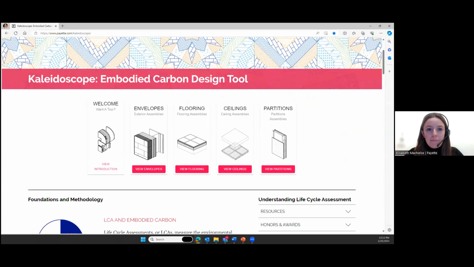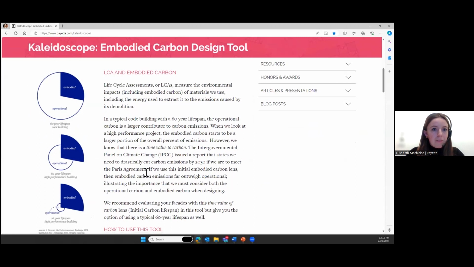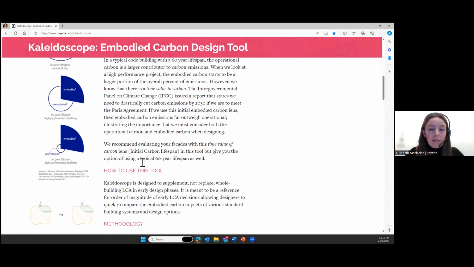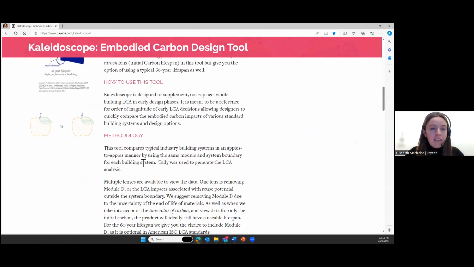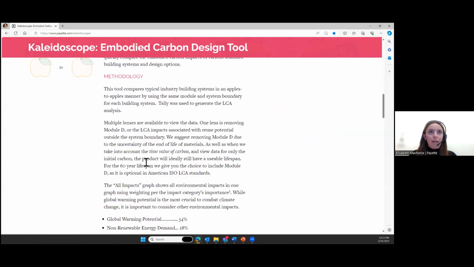So this is the landing page. And this button here starts the tour, or you can navigate directly to one of the assembly types listed here. If you scroll down, you'll find descriptions of how the tool was developed, how to use the tool, and the methodology, as well as an outline of the system boundaries that Melanie referenced before.